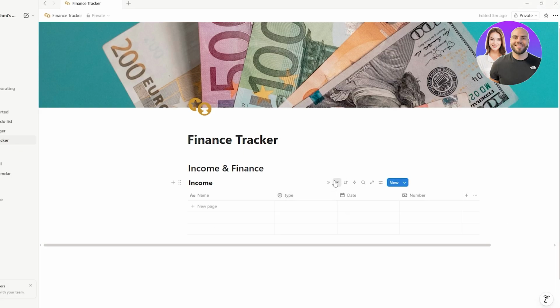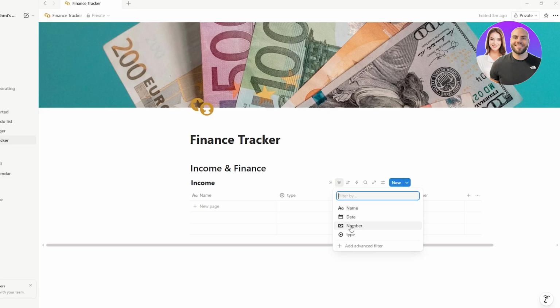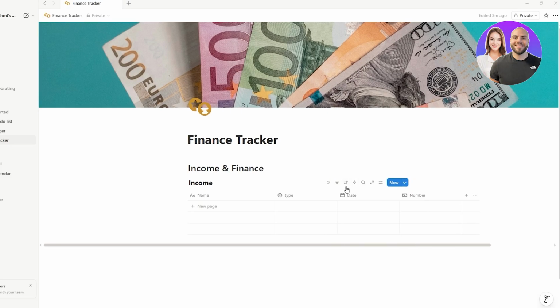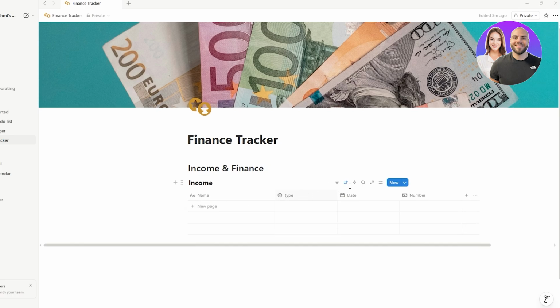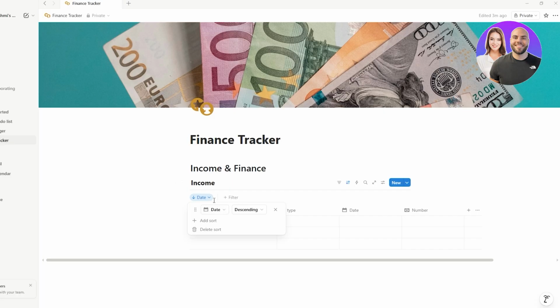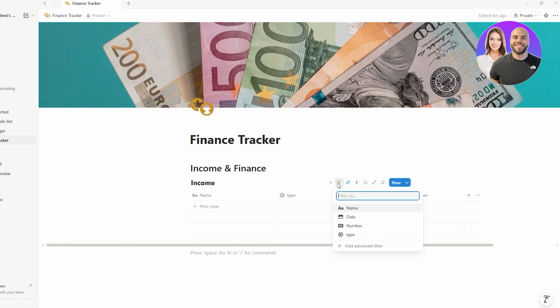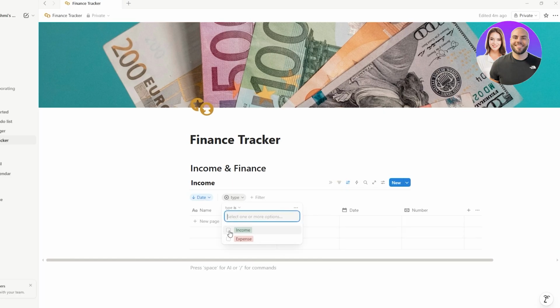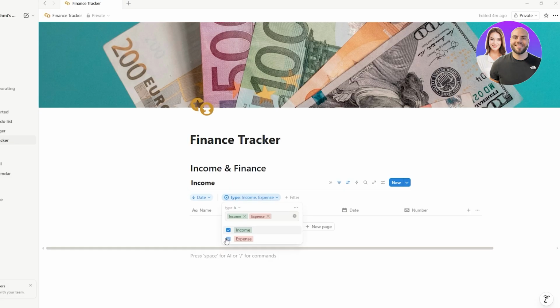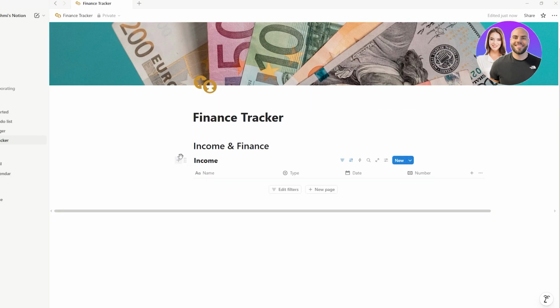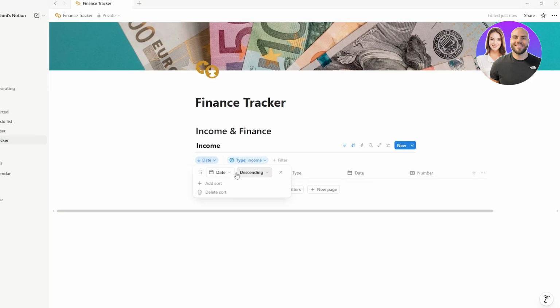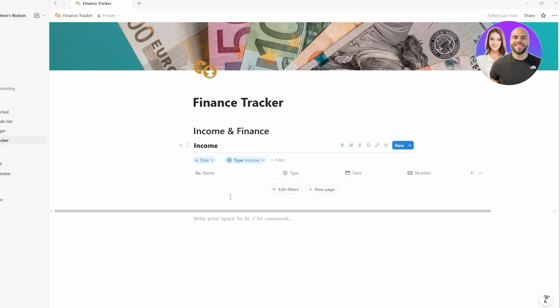Next, we're going to sort it out. So we're going to add a filter, so we're going to click on sort, and we're going to sort this by date, and we're going to go with descending, right? And we're also going to configure the record to only show the type of income, or we could just simply go with income, like that. And we've already sorted out the date, and we'll also sort the date with descending order as well. That way everything is sorted out.